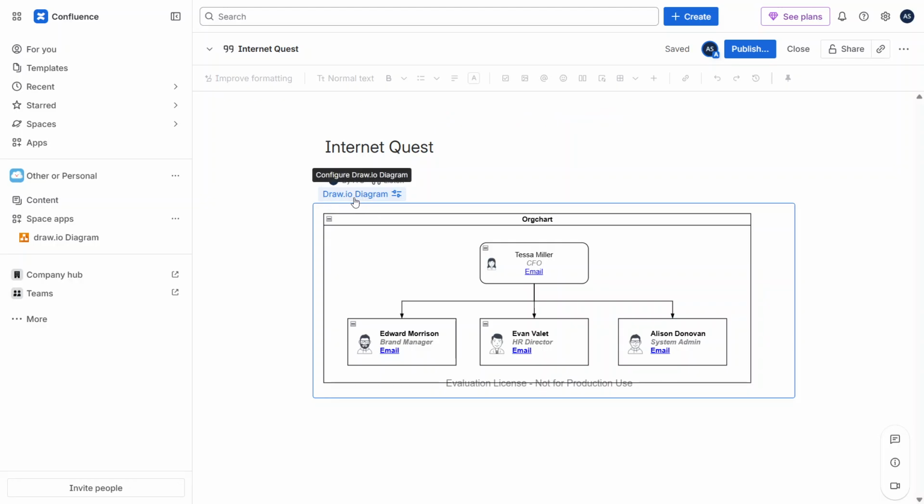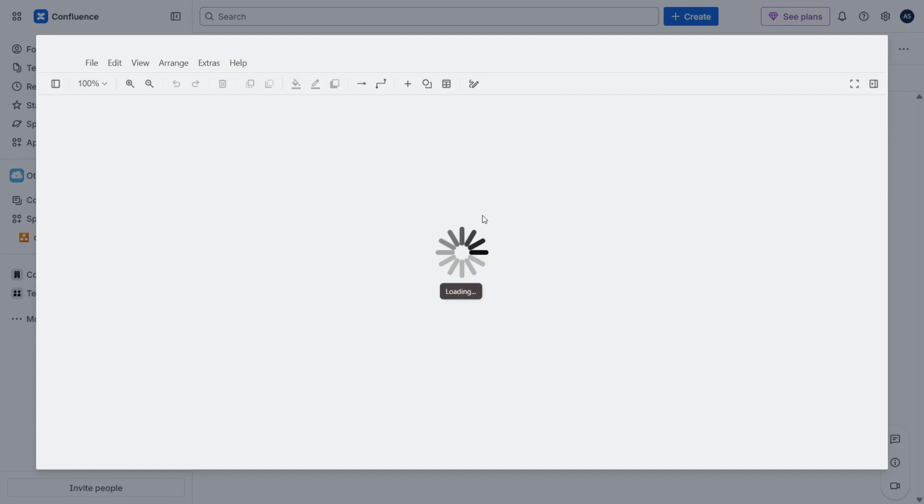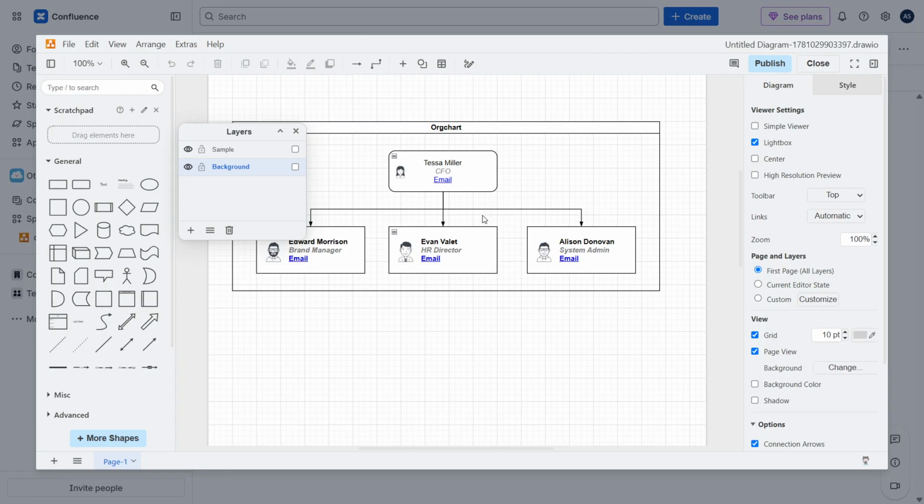When you do, a floating toolbar will appear. From that toolbar, click the edit icon. This opens a pop-up window with the diagram editor, which is where all of these double-click actions take place. Now that you're inside the diagram editor, let's go over the different ways double-click can speed up your work.